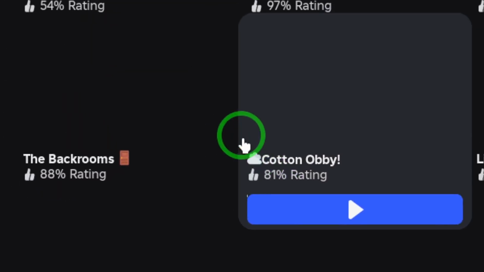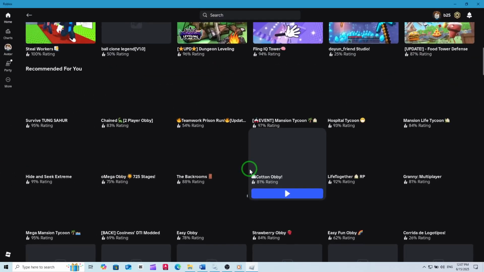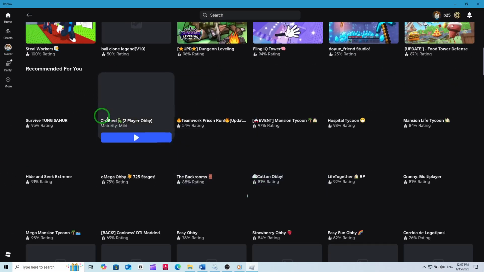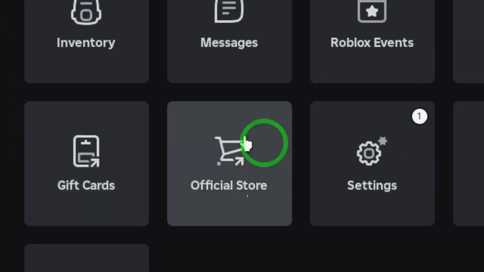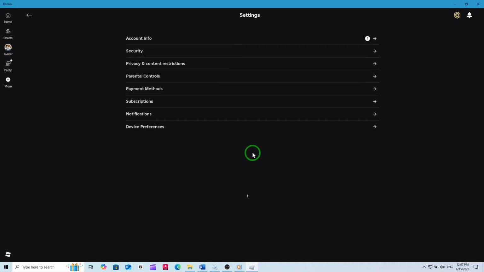First, open up your Roblox app on your PC. Make sure you're logged in so you can access all your settings. Once you're on the main screen, look to the left side for the three dots icon. This is the More menu. Click on those three dots to open up a list of additional options. From this menu, find and click on Settings. This is where you can customize your Roblox experience and tweak things to your liking.